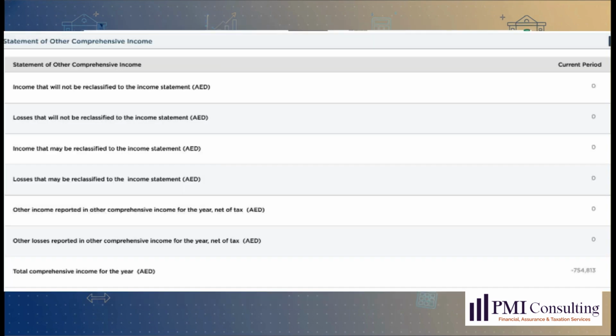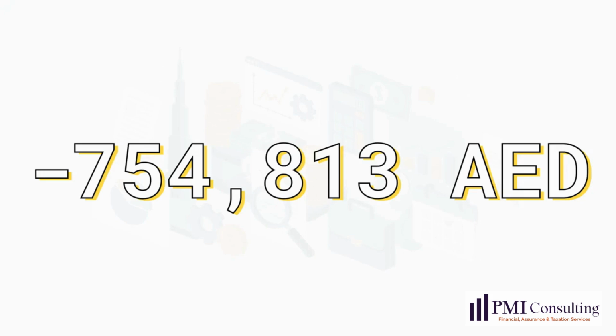The goal here is simple. Just report what came in and what went out. And after all that math, this is where we land. After you account for everything, this business actually has a net loss of 754,813 dirhams for the year. This number right here is our ground zero, our starting point for the whole tax calculation.